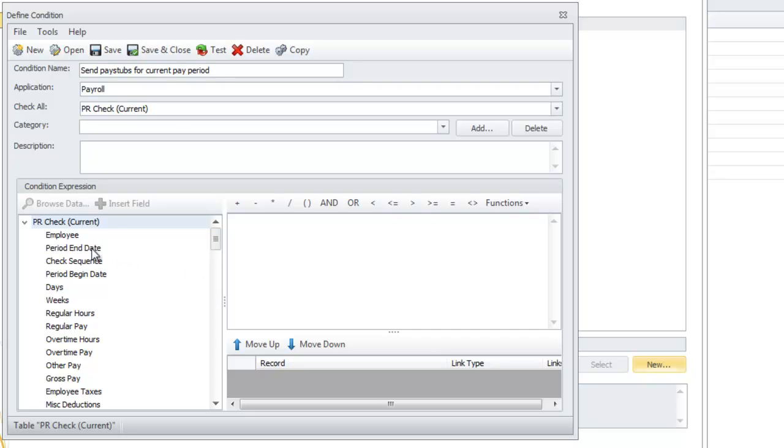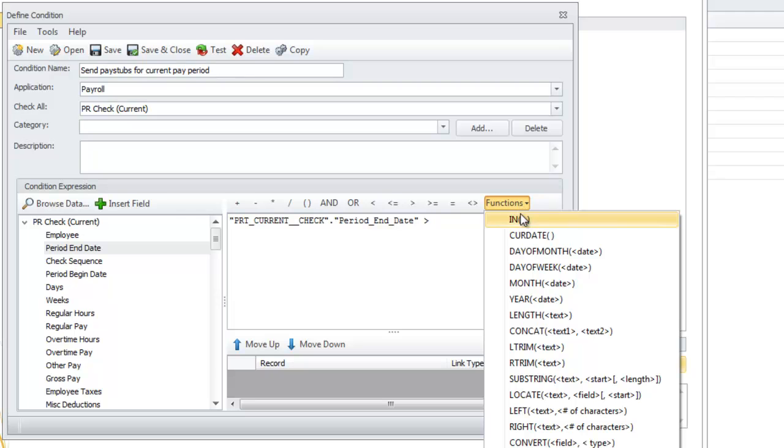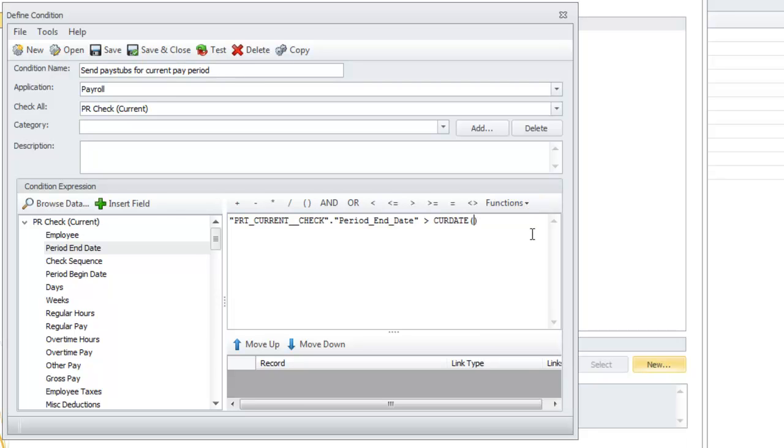So right now, I am going to tell MyAssistant to only look for checks with the period end date in the last 7 days. So I double-clicked period end date to add it to the condition expression. Then I'm going to select greater than, and I'm going to use the functions drop-down to select current date, and then I will type -7 for the last 7 days.